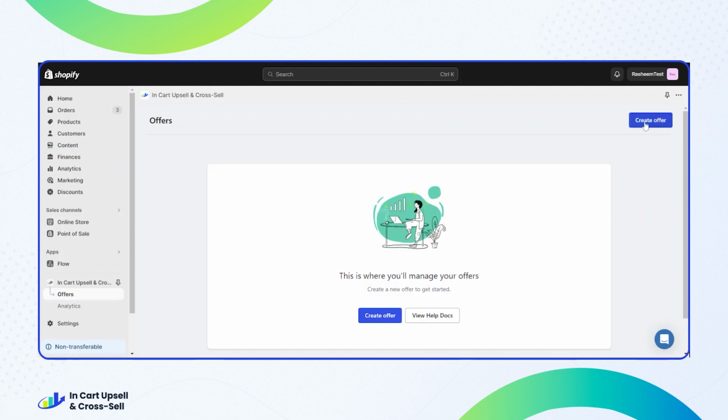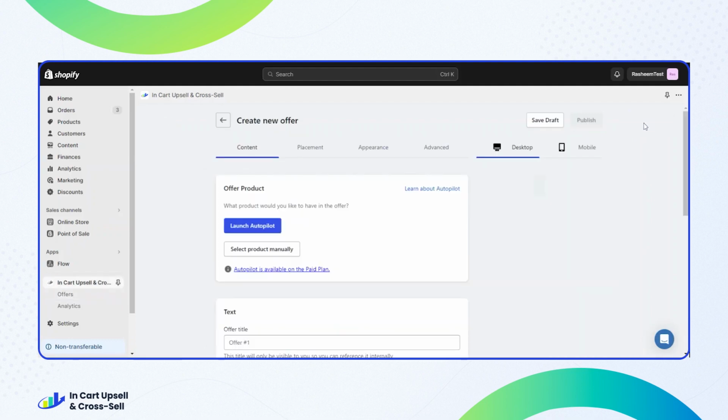To start, click the Create Offer button. Next, go to the Content tab and click the Launch Autopilot button. It will take a few seconds to load. Once loading is complete, click the Configure Autopilot Settings button.